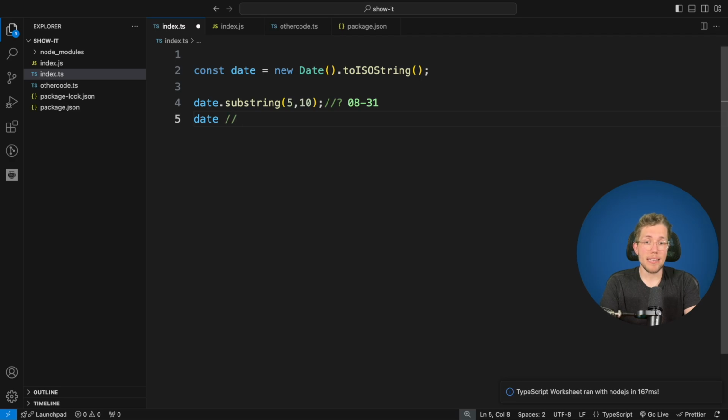Of course, you can make this for multiple lines by using it like this and running your code. And you can see now we get the output from line 4 and 5. So really easy to have an output of your code without having to leave the editor.